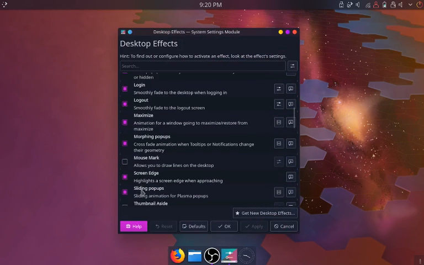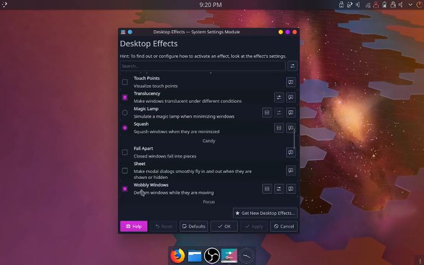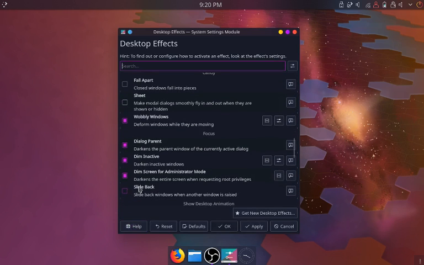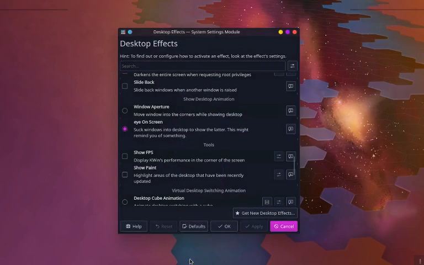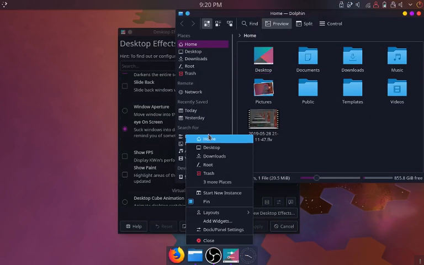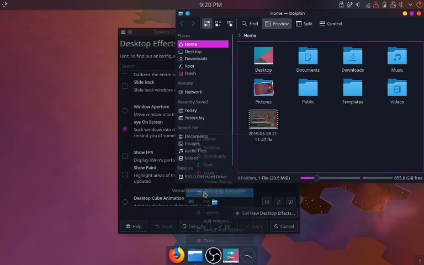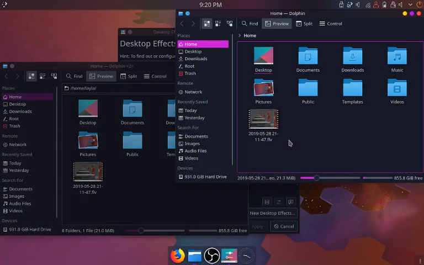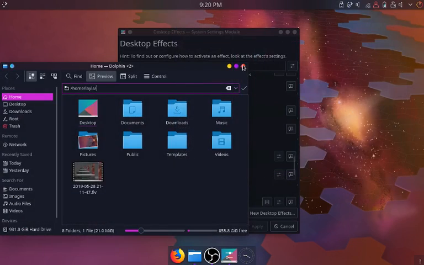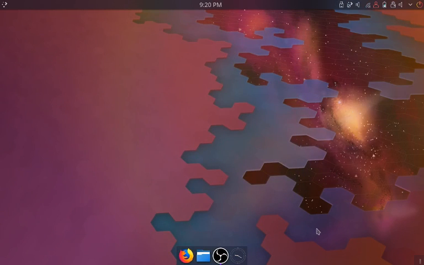Okay. Slide back. Undo that. I think that's it. Apply. Start new instance. There we go. Much better. Okay.